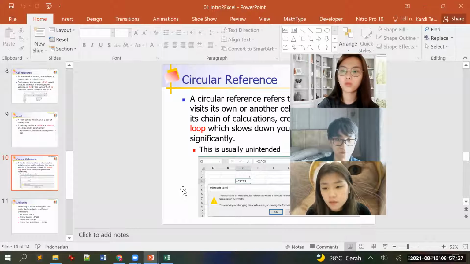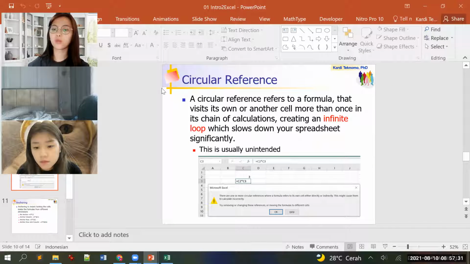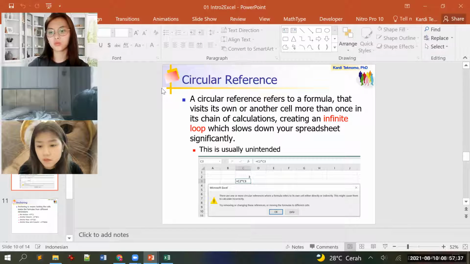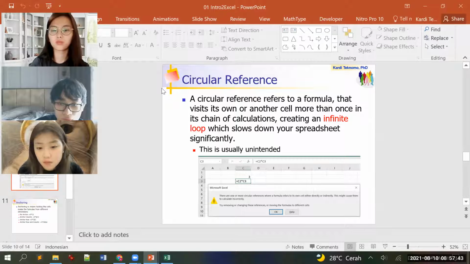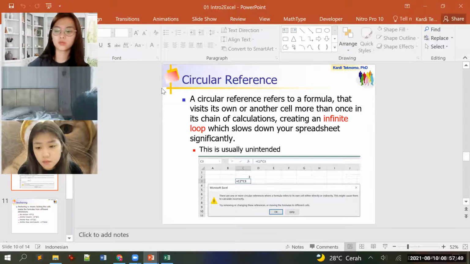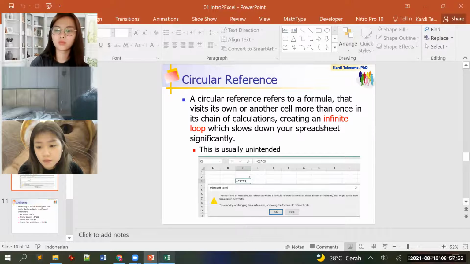Okay, so there is a danger. One danger is called circular reference. What is circular reference? It's a formula that visits its own or another cell more than once in the chain of calculation. This will create an infinite loop. That's why it's an error. Usually this is unintended. Okay, let's try that.